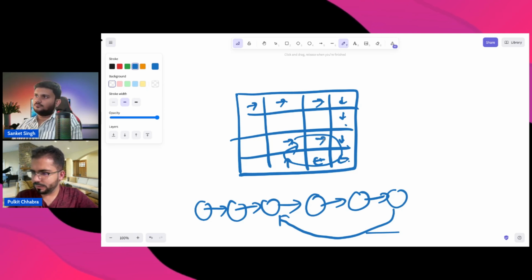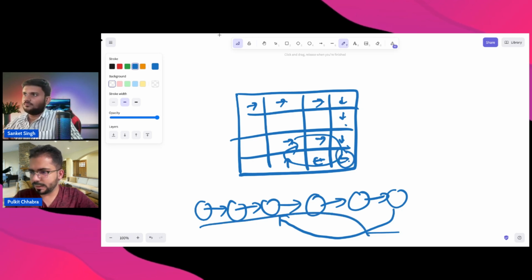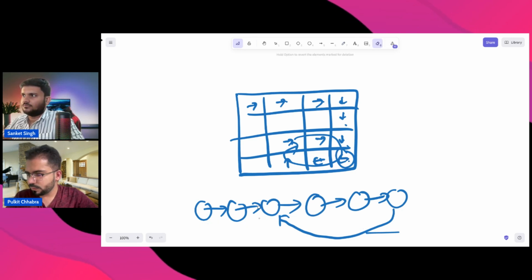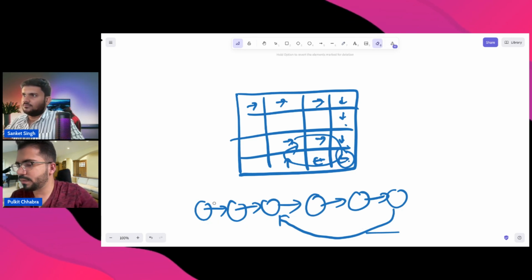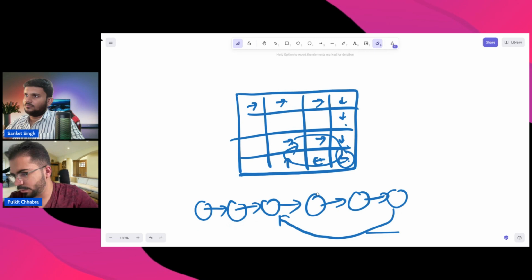Now if n minus 1, m minus 1 is part of this linked list, then of course the answer is yes, otherwise it is no. I start from 0,0, I go to one node, I go to another node, I go to the next node, and so on and so forth.